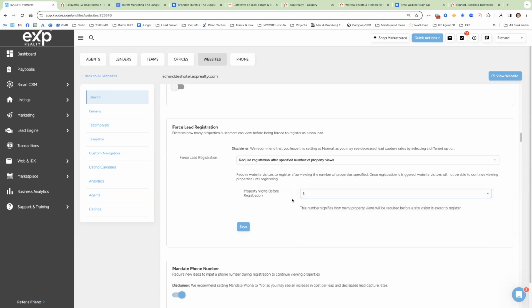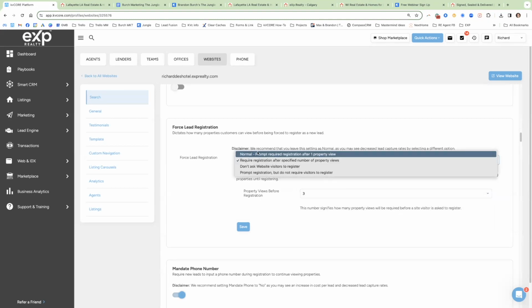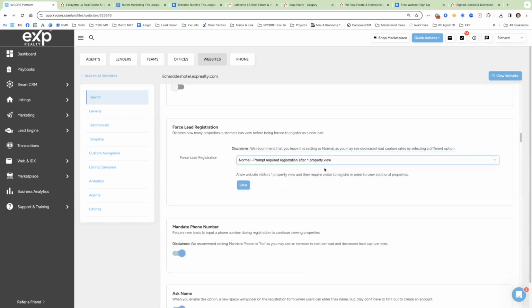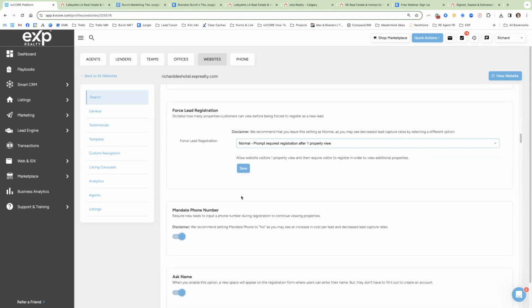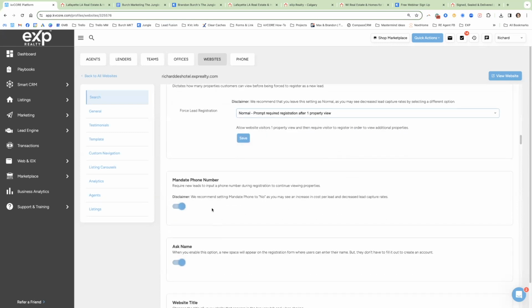I'll leave it on the default though. So if I go back up here, just the normal prompt, registration after one property view. Remember, have these two things turned on, mandate phone number and ask name. I just showed you what that looks like too.